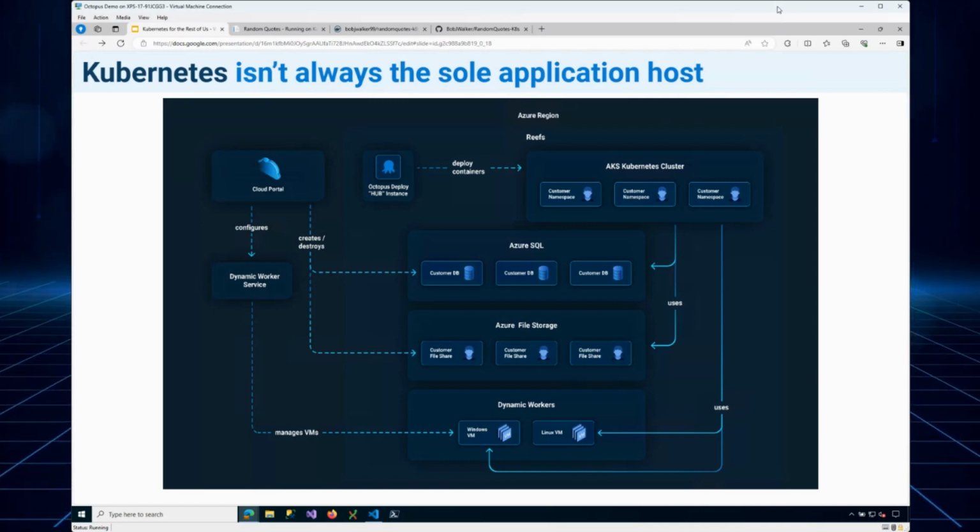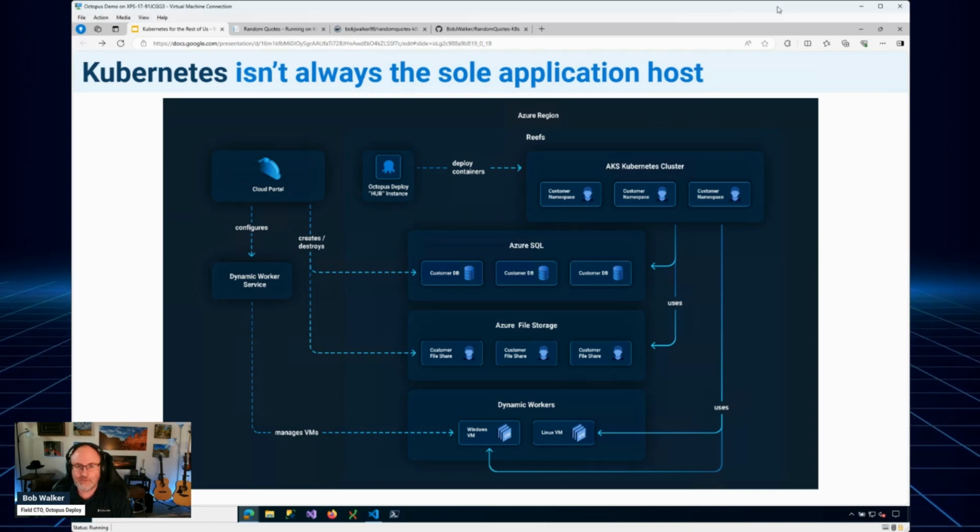And chances are it's probably going to be better than what we build. Same thing with Azure File Storage. We'd have to become file storage experts. So we opted to leverage managed services in that particular case. So your application architecture doesn't always have to run exclusively on Kubernetes. Pick the best host where it makes a lot of sense based on your own individual requirements.